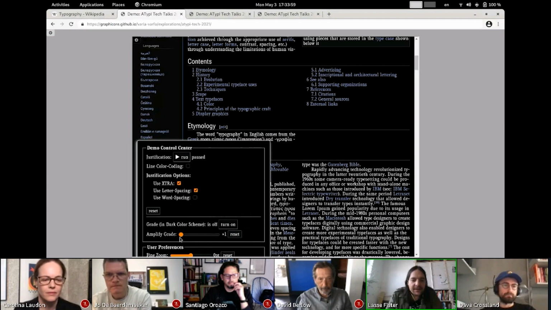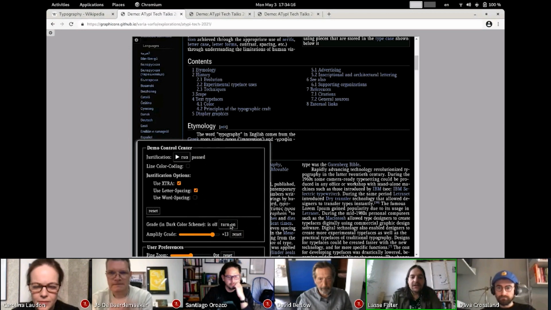So I implemented this amplify grade slider, which just amplifies the effect so that you all can see a grade change when I activate it or don't activate it. Let's turn it on again. So again, changing the grade in the font variation settings, the calculation is all done in CSS in this case. And I hope you can see how this gets brighter or less bright.